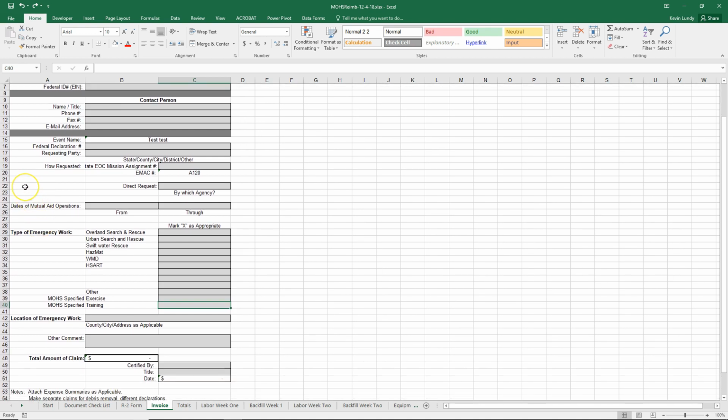The next section is information based on what event you're requesting reimbursement for. If it was an EMAC and you fill out R2, some of this information will automatically come over. You'll notice in the event name the test came over and our EMAC number. All this information should be given to you by your task force leader.